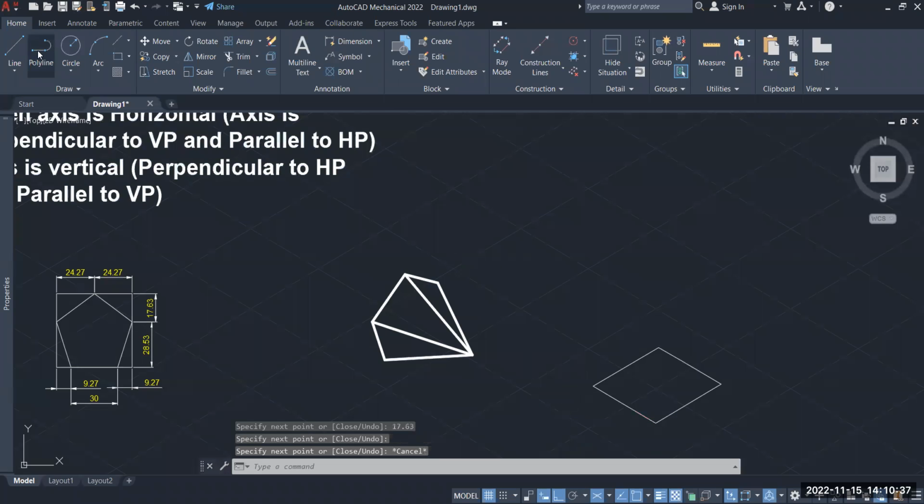So let me take polyline command. Shift delete. So let me mark the apex point. For that, let me change the axis. So at what height it is, 50, 50, enter. Okay.